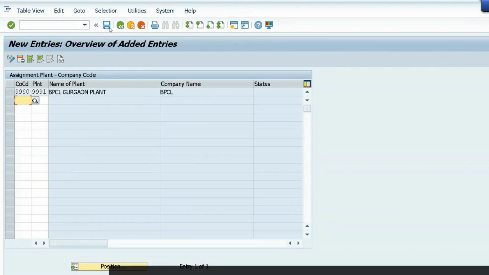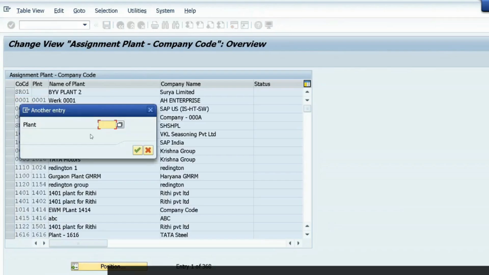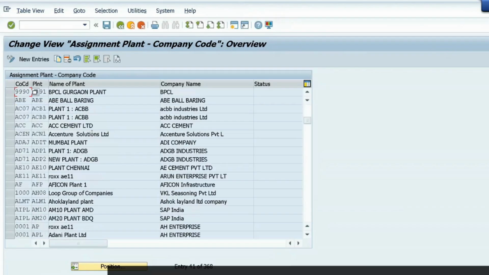Enter. Now save this one. Okay, now this is saved. You can go to position and check this one. Okay, so now you can see company code and plant is assigned.